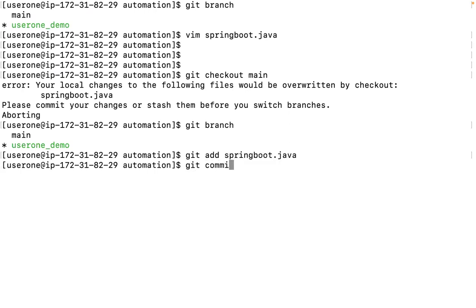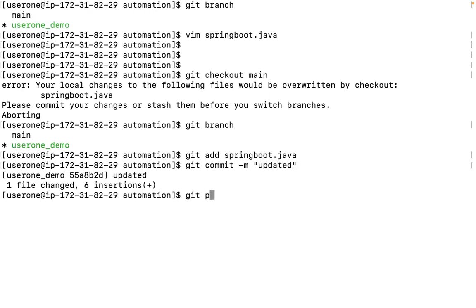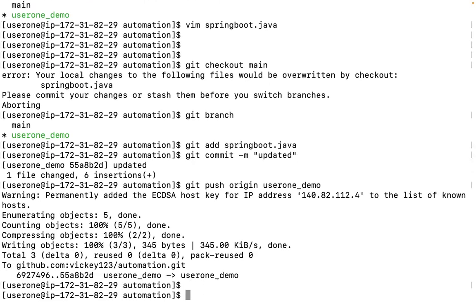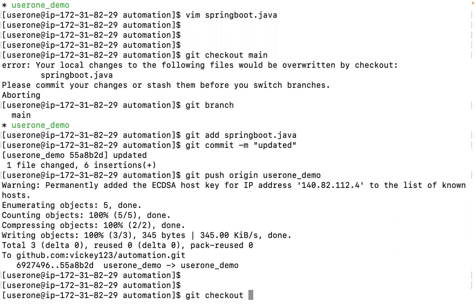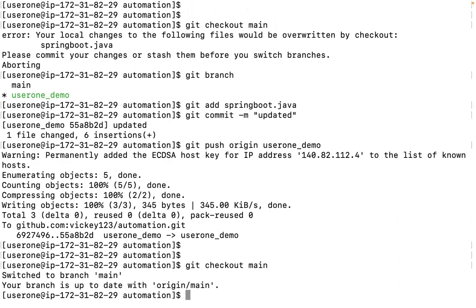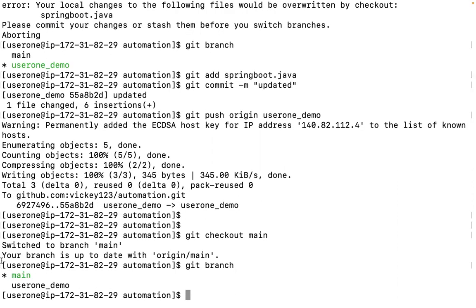and git commit, updated. git push origin user one demo. Now I can go ahead and I would check out to main branch, right? Now I'm in main branch. I would want to verify whether I'm in main branch or not. Okay. Now I want to merge those changes to main branch.